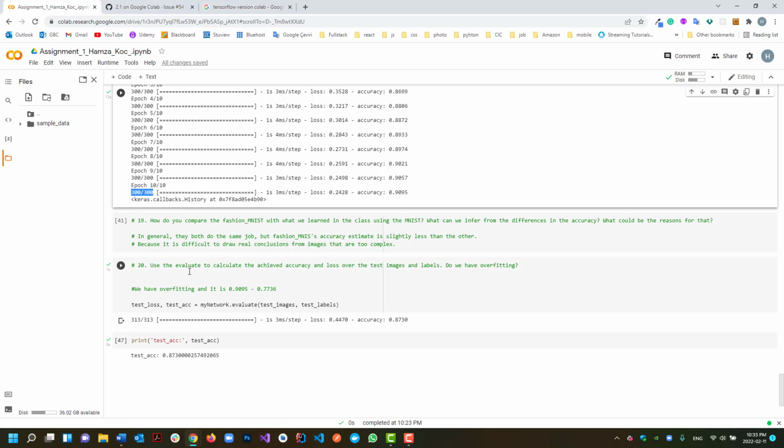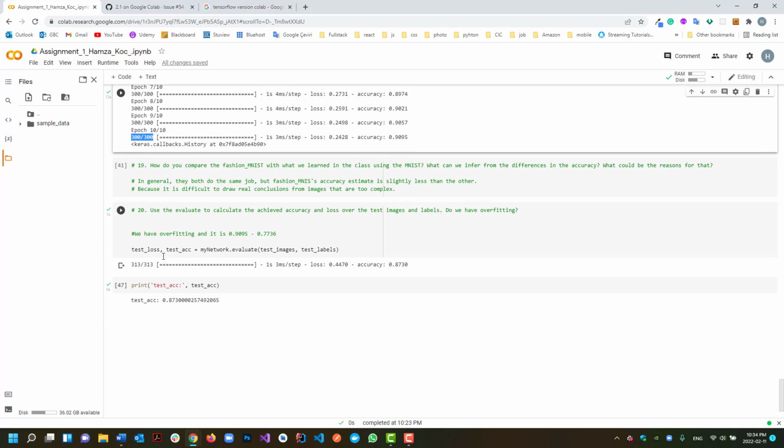We are using evaluate to calculate and achieve the accuracy and loss over the images and labels. If we run this one here, we basically are overfitting, and the training accuracy is 0.9095, and if we print the test accuracy, it's 0.87. Thank you.